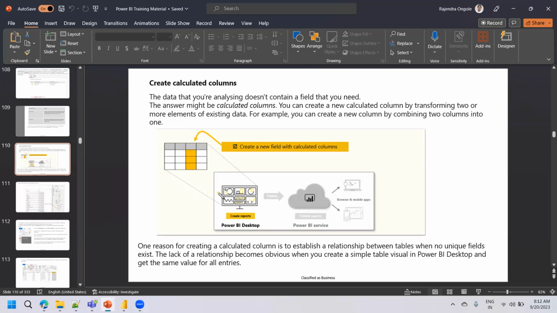One of the reasons to create a calculated column is to establish a relationship between two tables. If we cannot identify a dedicated relationship between two tables, and we are getting a many-to-many relationship, which means a lack of relationship, then we can derive a new column on top of it, and then we can check.